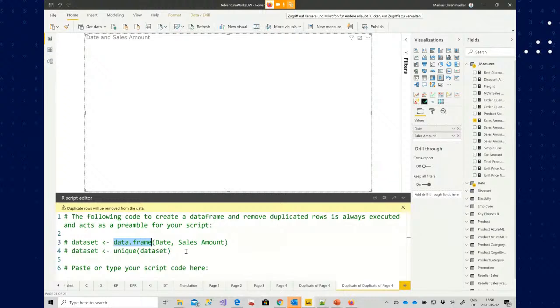So we see here data.frame. That's a function in R. So date and sales amount are transformed into a data frame, and the data frame is named dataset. And then all duplicates are removed from the dataset. I guess behind the scenes, this is not working like that. It's not really executing those things. It's just a reminder showing me in R what is done there. Behind the scenes, probably this is working differently.